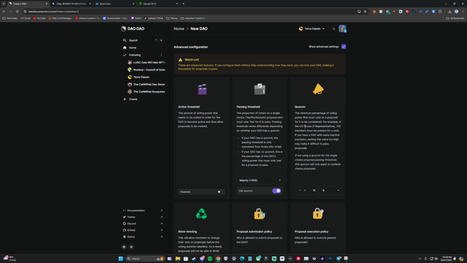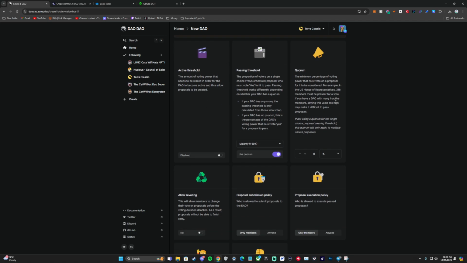Passing threshold, you want that to be majority, or you can have it as a percentage. I have majority just because why not? A majority means 50% of the votes need to be yes or no. So yeah, I'd say it's a majority. Quorum is specifically for you. I have 10% on my DAO, but I'd say between 10 and 20 is fine.